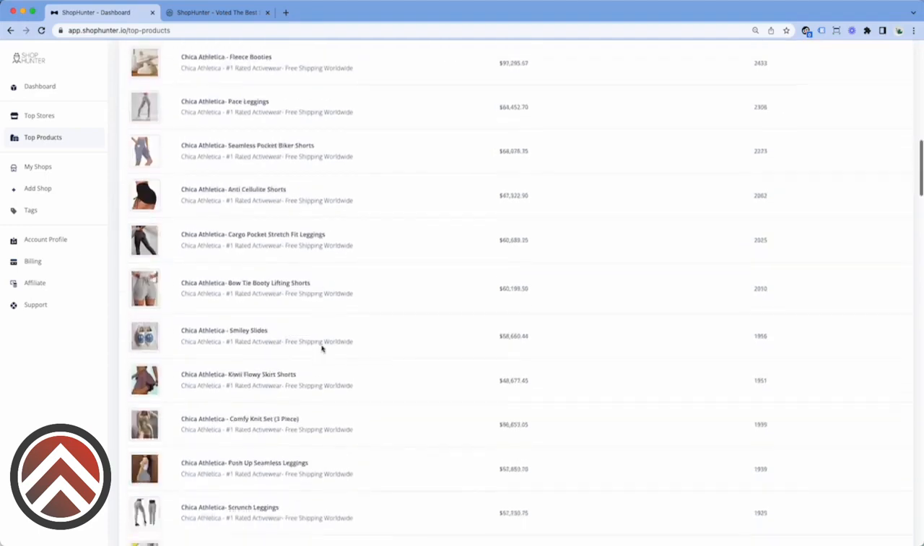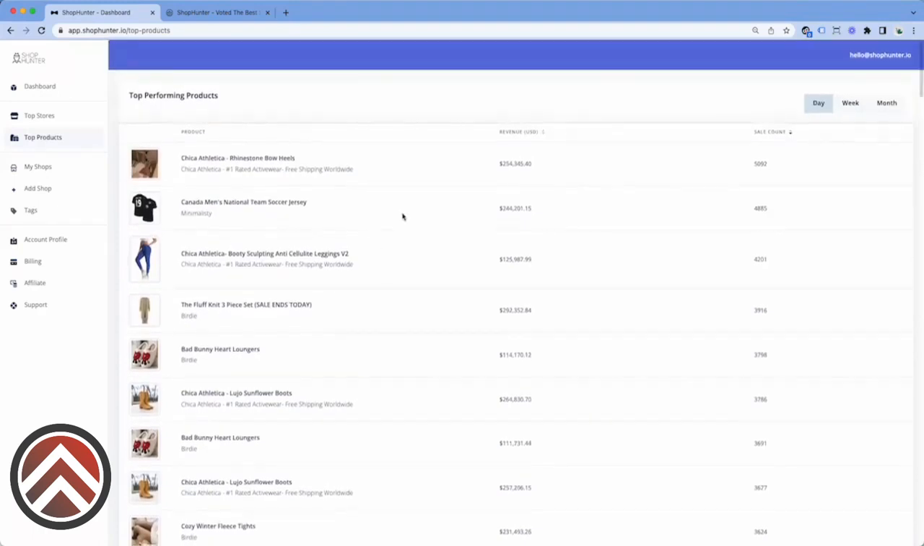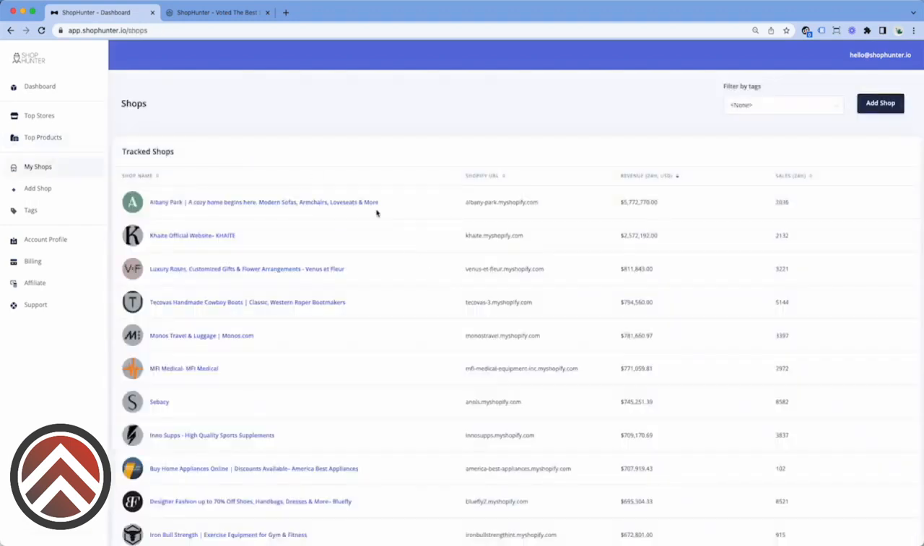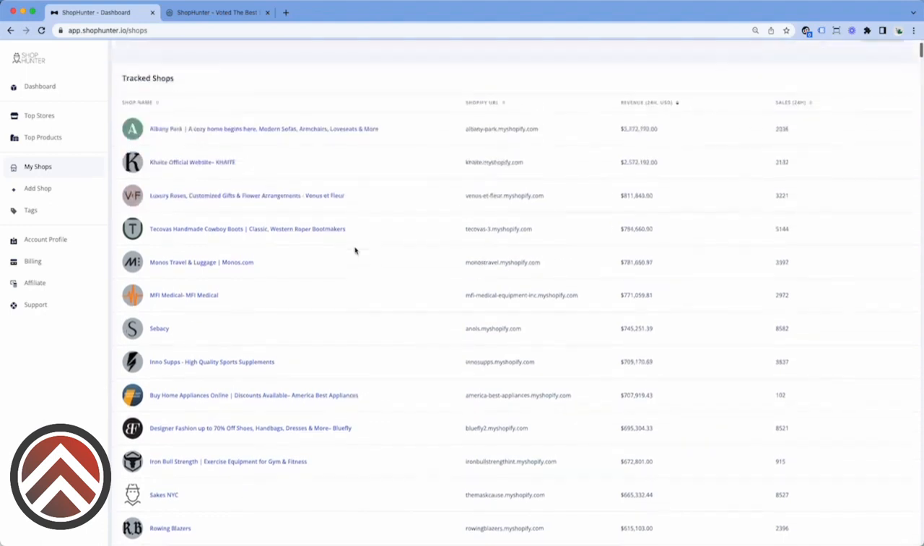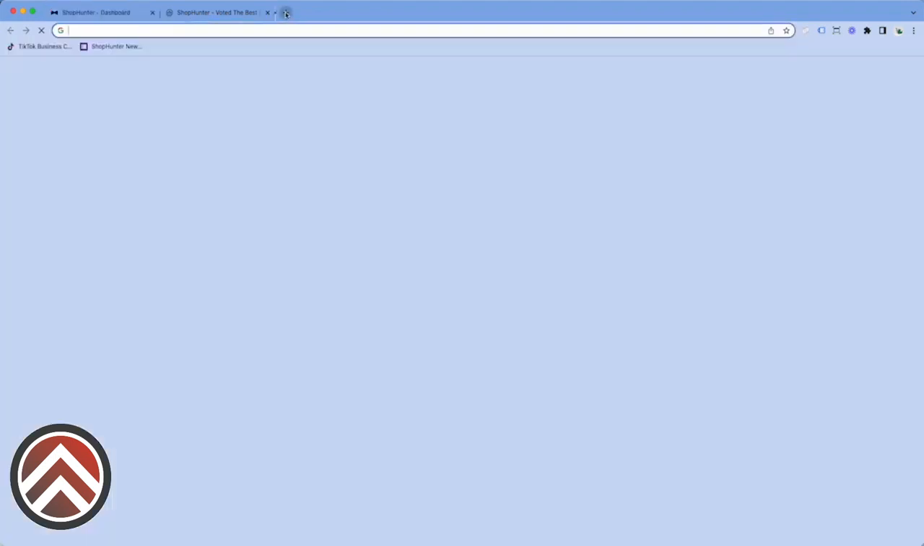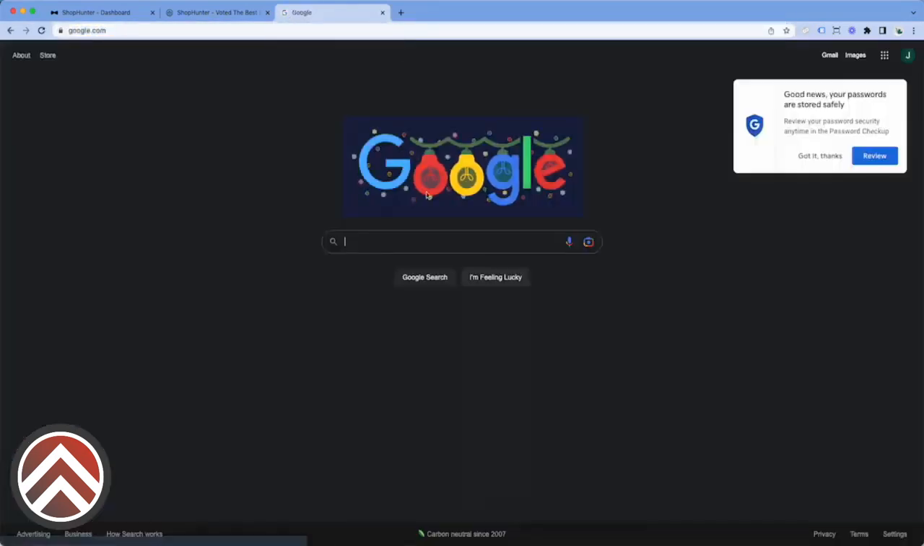However, my favorite part of Shophunter is being able to track stores that you find either through advertising or your competitors that you know already exist. Here's an example of the area that you will see when you've added stores to track, and this area is considered a private database of stores that you are tracking personally. And in order to add these stores, you have to find them somewhere on the internet. One of my favorite places to find stores is on Google.